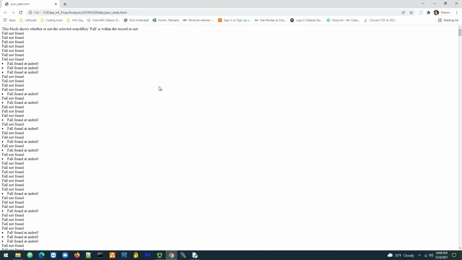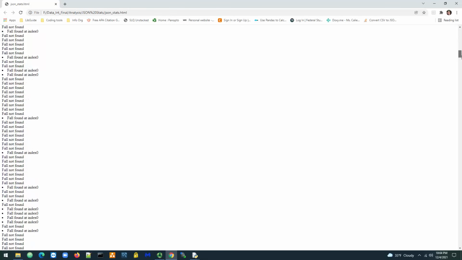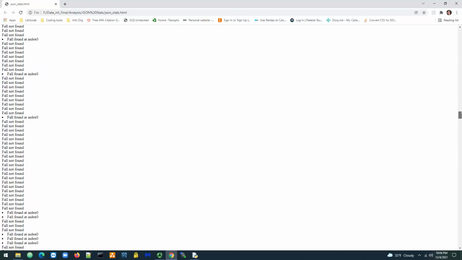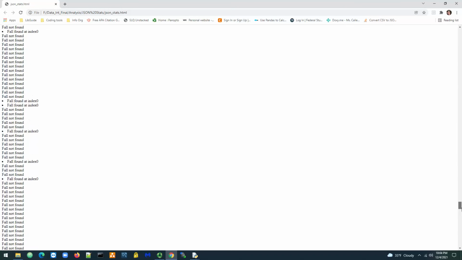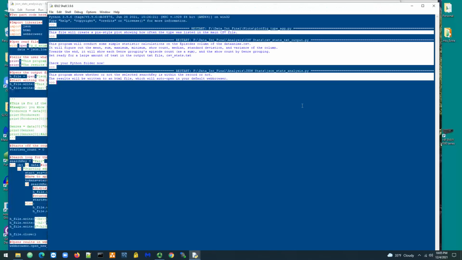And okay, so fall not found. Fall found at index 0. I popped this out as a list item so that way it would be a little bit more distinctive in this file. And towards the end, what it does is it counts up the number of occurrences for the search key. So fall showed up 275 times. That's a lot. Generally, series come out spring or fall. There's not as much summer in Japan in terms of releases.